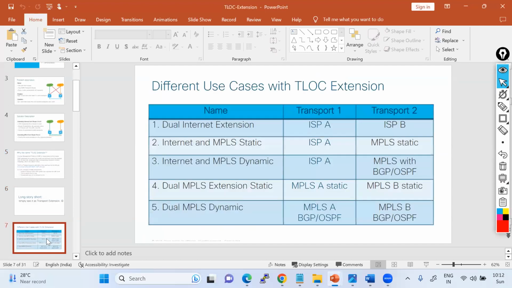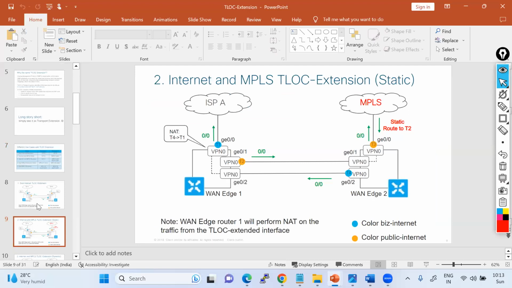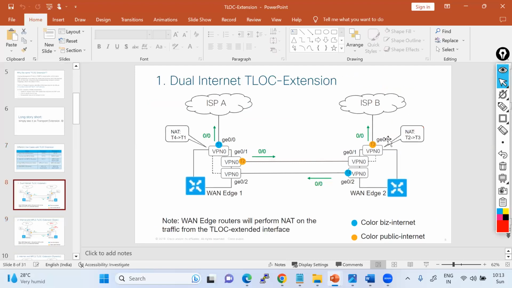Now, TLOC extension has various use cases where we can use it. We could have dual internet circuits. You take one internet circuit on one router and another internet circuit on another router, and we can do the exact TLOC extension within the internet circuits. Internet, MPLS, static, dynamic, dual MPLS dynamic, like via BGP MPLS. It could be any kind of combination, but still you can see dual internet. Both are internet circuits, but you can take a single circuit from each ISP and extend it via the LAN.